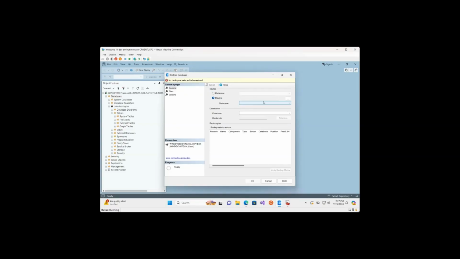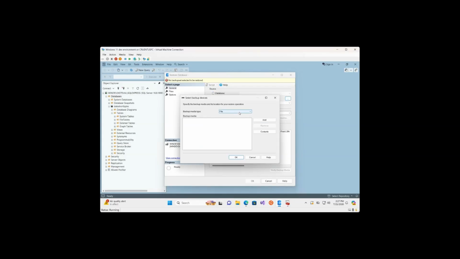No backup set selected to be restored. That red line just means we have not pointed it at a file yet. Click the three dots to go and find one.